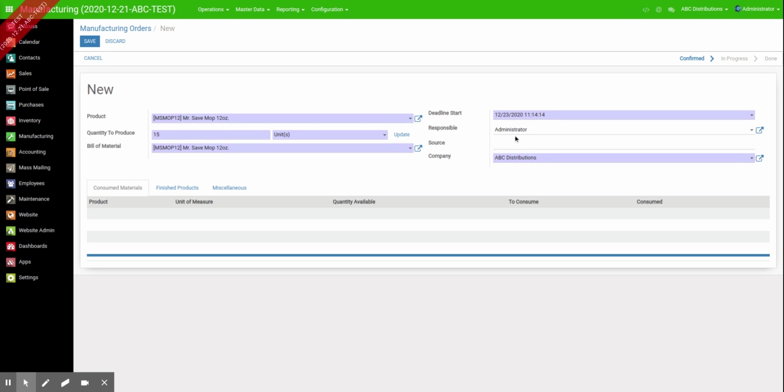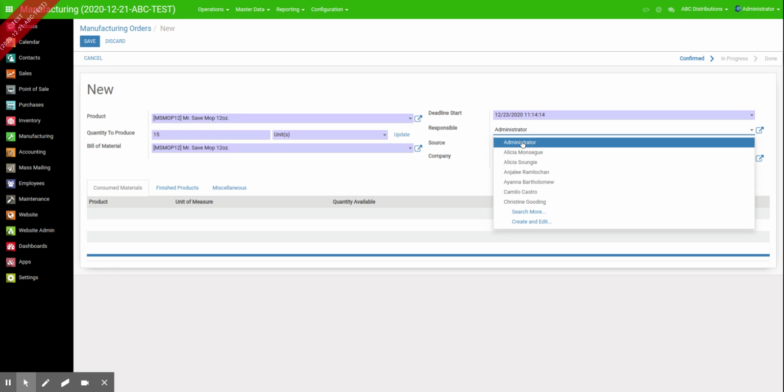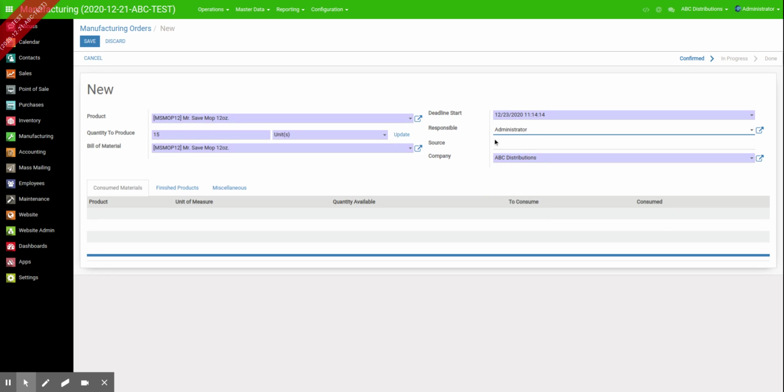The responsible person, administrator, we can choose who's the person responsible. In this case, I'm gonna leave administrator, which is me. But in the real process, we need to select the production operator or the production supervisor. We check that the company is correct, ABC Distribution.